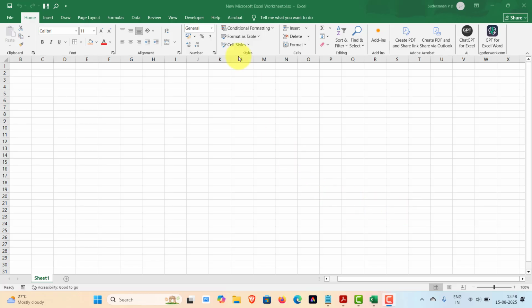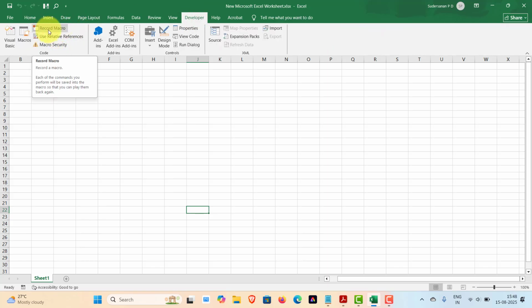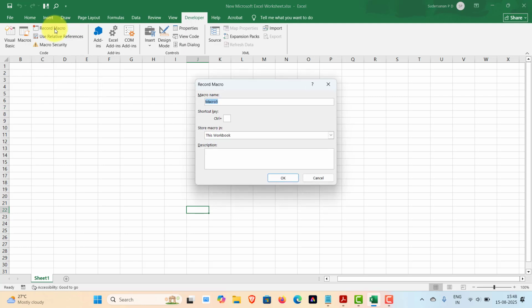To record a macro, first you need to enable the developer tab. I have already enabled the developer tab, so you can see the developer tab in my Excel main menu. Click on the developer tab. You can see this option to record macro. Now click on record macro.